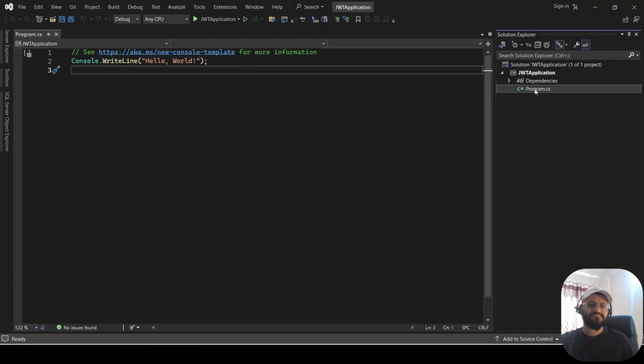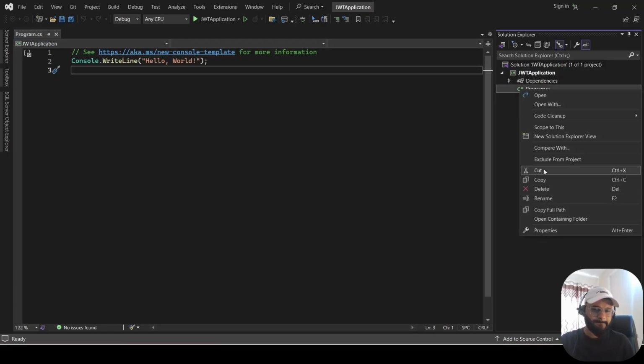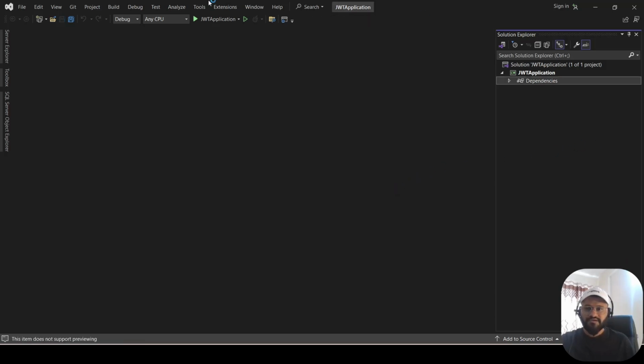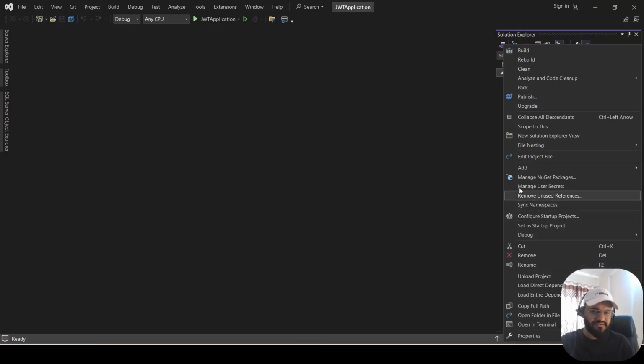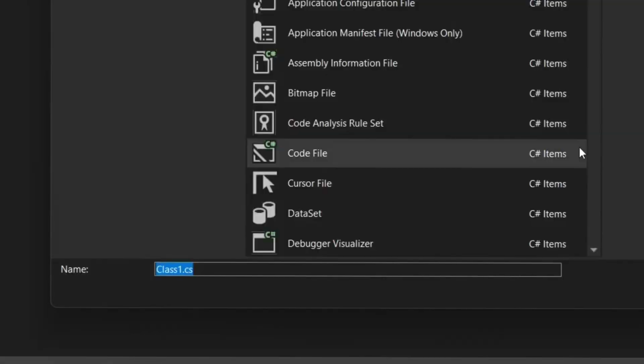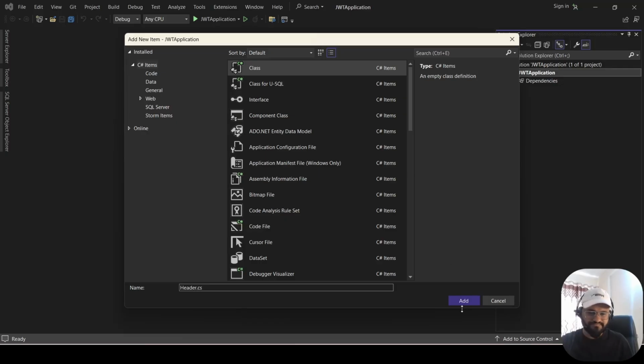I do not need this Program.cs, so let's delete it. Okay, so the first class we need is the header. Let's create a class called header. So add, and then we can add the class name as header.cs. Add.